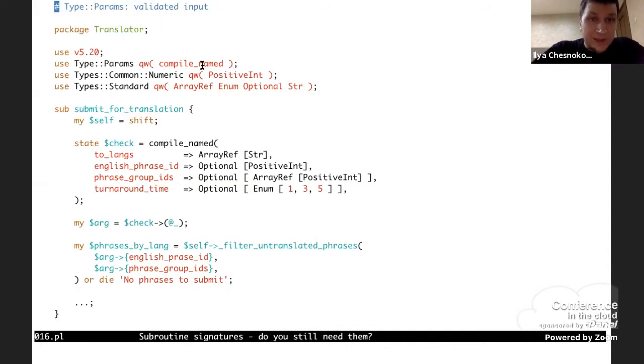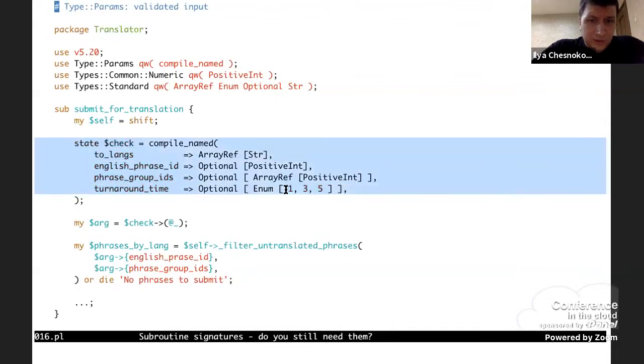Essentially it exports the function called compile_named, and you can pass your constraints to this function, and the return value is a check, a subroutine reference that you can store as a state variable to avoid repeated initialization of it. And when you call it on the argument list, you get a hash ref of arguments that you can then use further in your methods. So I think it's quite useful already.